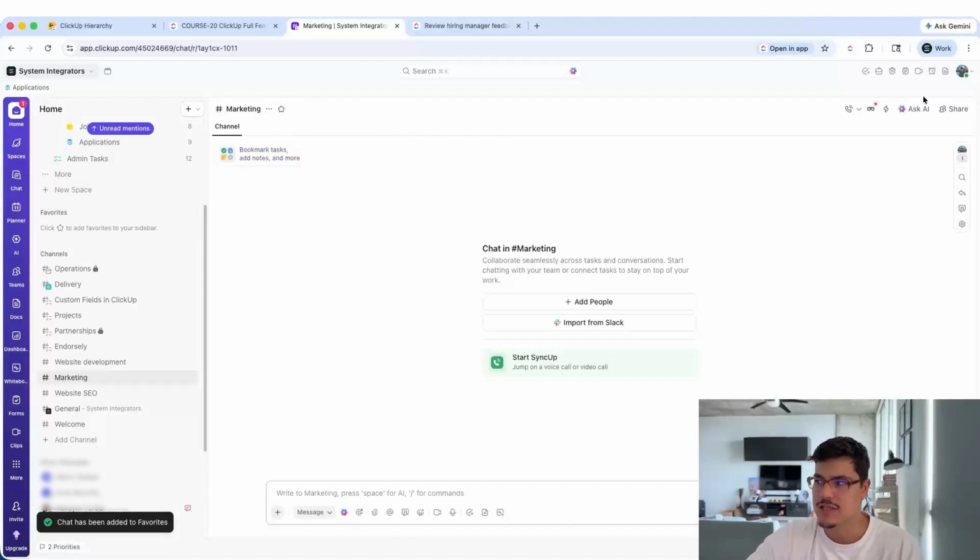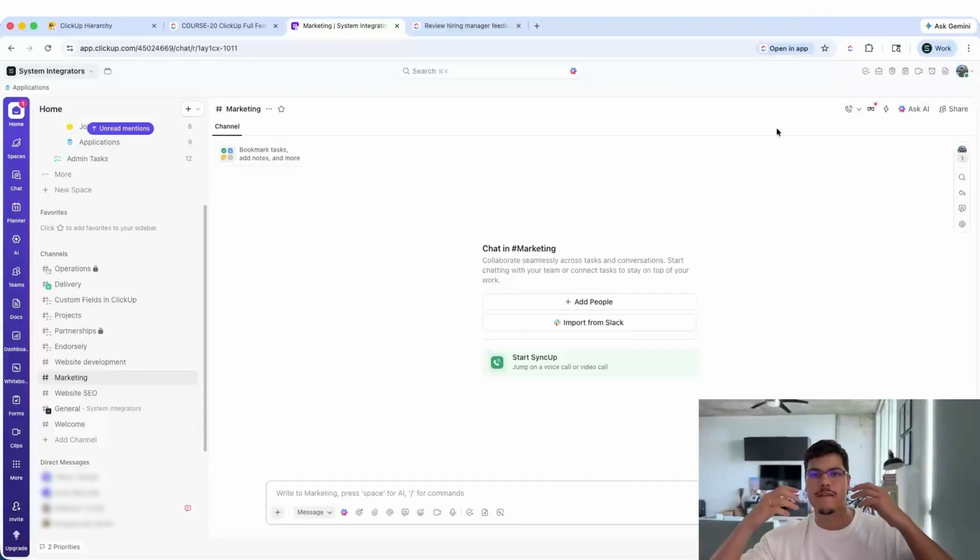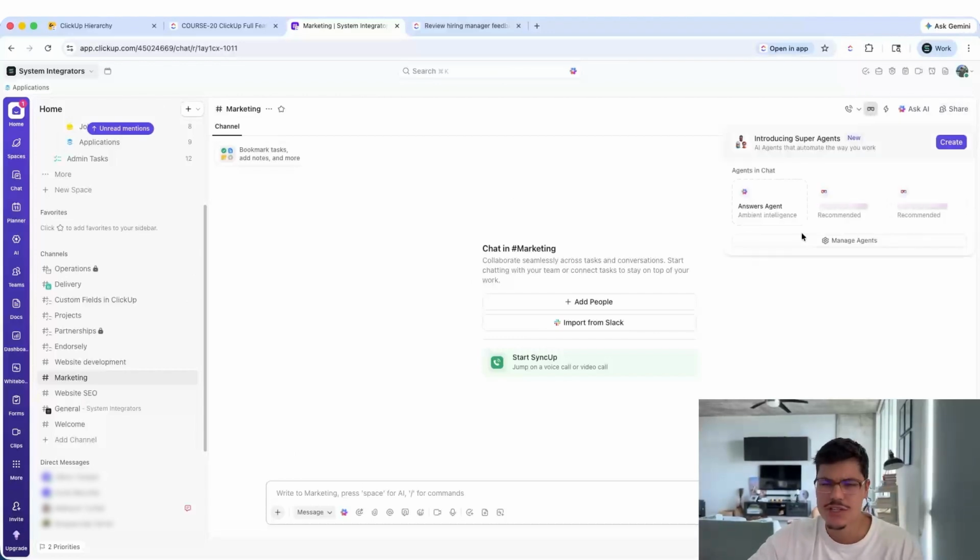Here on the right-hand side, you have a couple of things for creating a SyncUp, which is basically like an audio conversation with your team. So again, if you used Slack before, it's the same thing here. You can basically have a quick audio call or even a video call, because you can turn on video as well. And again, just have a quick discussion with your team from inside the chat. You can also create agents from here.